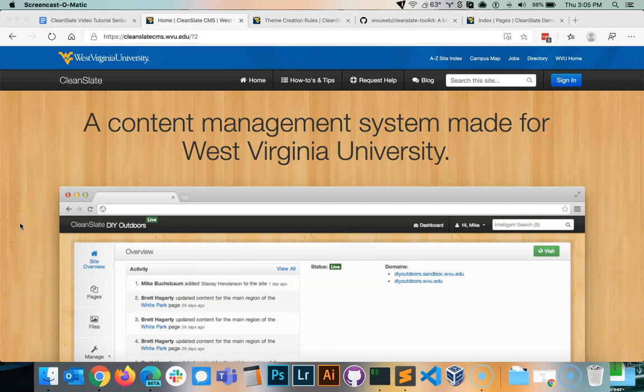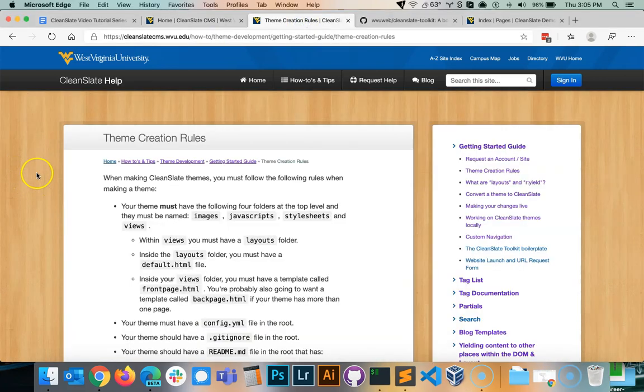My name is Adam, and today we're going to talk about CleanSlate file structure and theme creation rules. So, what does that mean? In CleanSlate, when we are making a theme, there are certain theme creation rules that you must abide by. So what are they? What that means is at your theme level, you must have the following 4 folders, and they must be named images, JavaScripts, style sheets, and views.